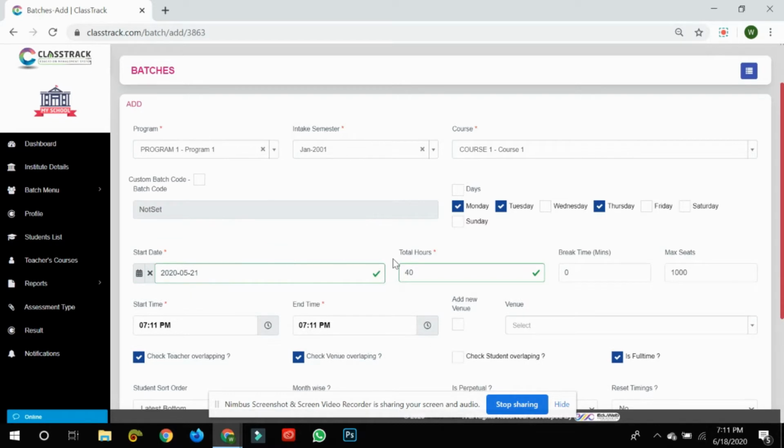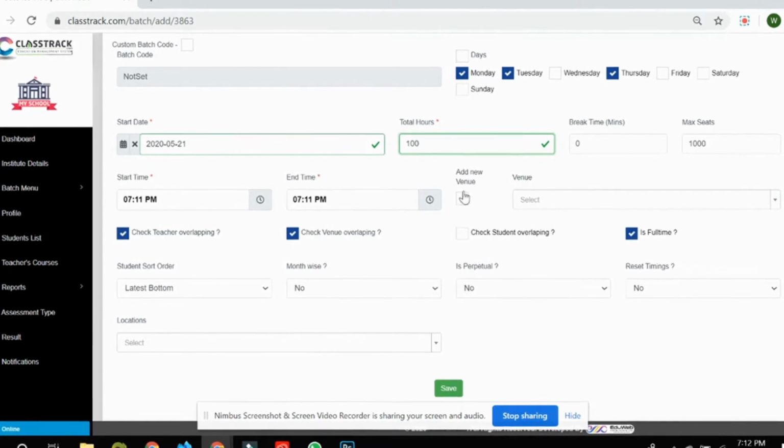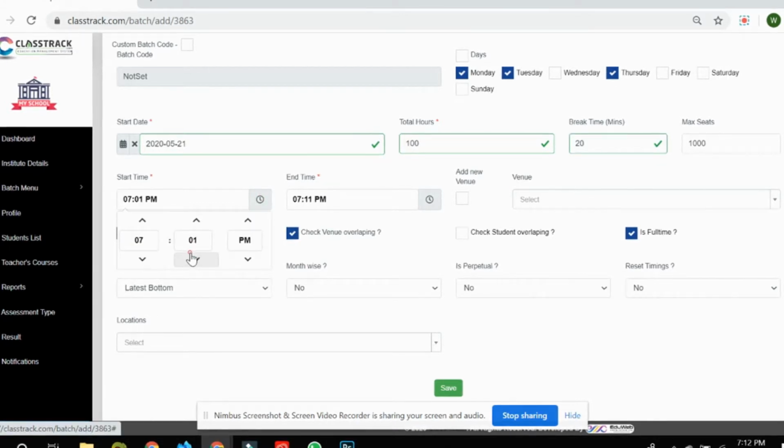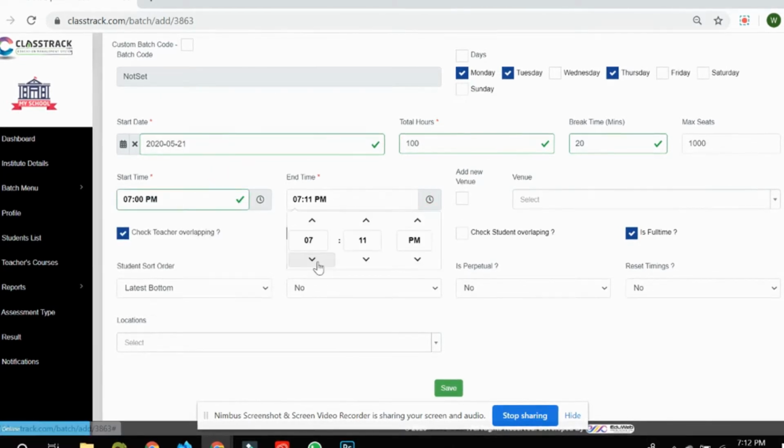You can see that total hours are pre-filled. These hours are course hours, but you can also change this manually. You can also add the break time and maximum allowed seats. Select the start time of batch. Now select the end time of batch. Please note that the end time must always be greater than the start time.